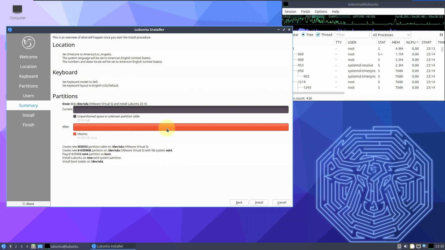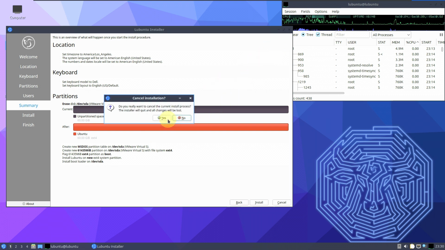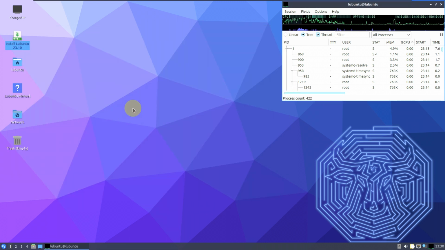After you're satisfied, click on install, and it's going to install Lubuntu 23.10 on the hard disk. If you choose VMware, it will be installed on your VMware, and if you choose the main hard disk, it will be installed on your main hard disk. So that's the installation process. I'm not going to install it because I want to make another video of Ubuntu Cinnamon 23.10. That's the reason I'm not going to install.